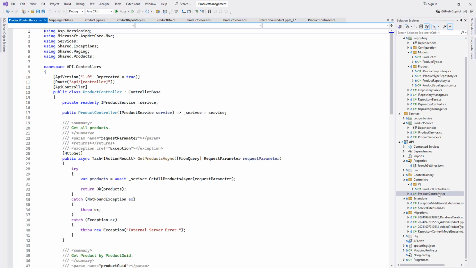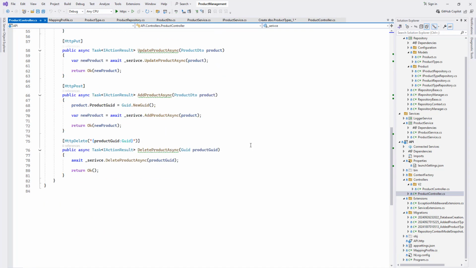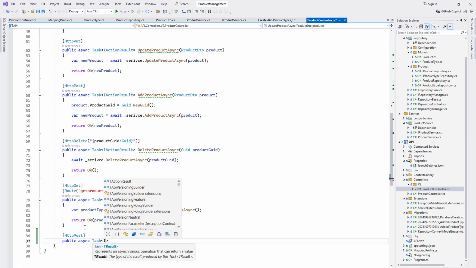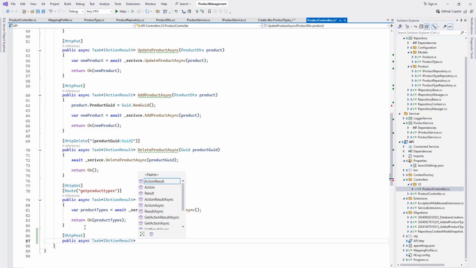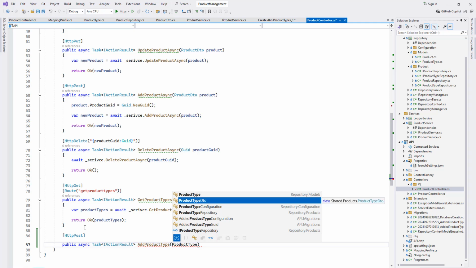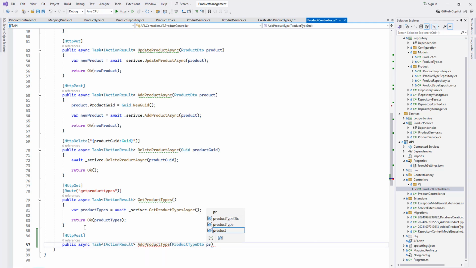So first of all, I want to go to the product controller. Here, I was using product controller version 2, so let's keep using this one. You can use version 1 or version 2 anywhere. So I'm gonna add HTTP post that will return Task IActionResult, and it's gonna be add product type, and this will accept product type DTO as a parameter. We can say product type.